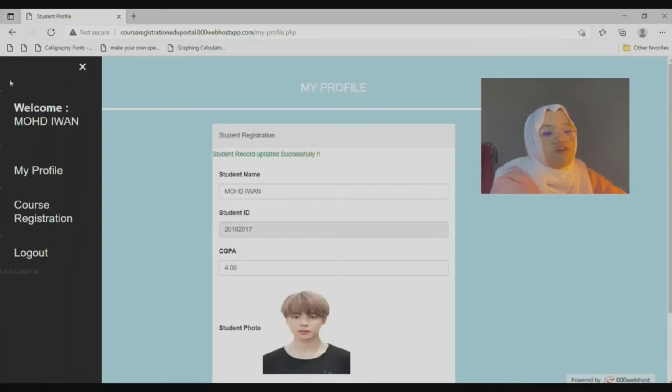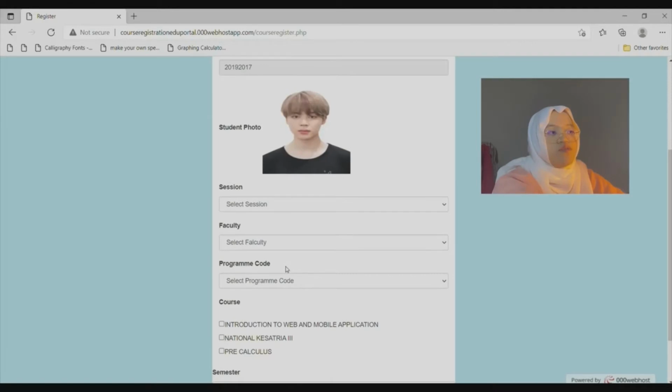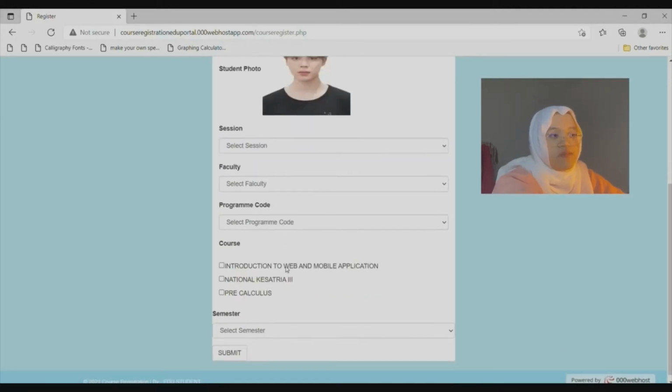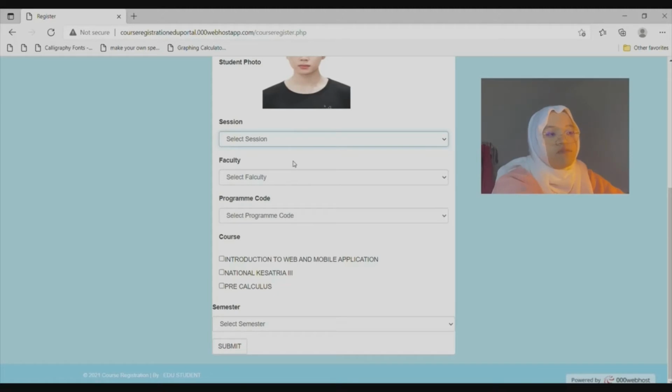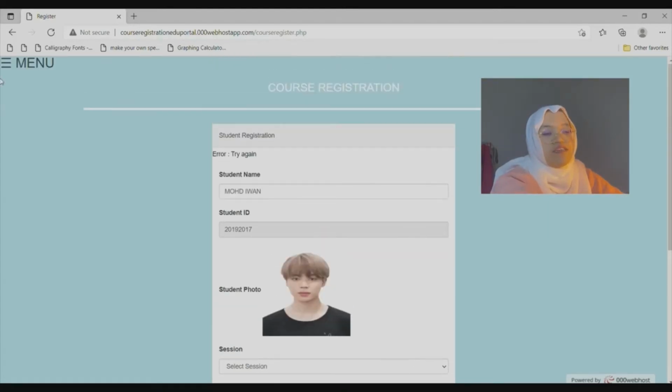Next, we go to the course registration page. In the course registration page, it will display the student name, student ID, student photo, and it requires the student to choose their session, faculty, program code, course, and semester. So the student needs to choose their course information to register their course, and the student needs to click submit to submit the course registration that they have made. Lastly, the student can click logout.